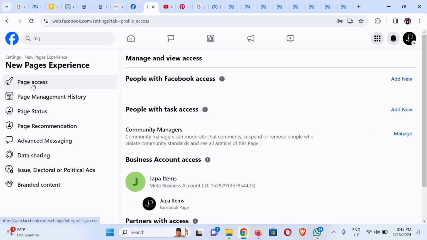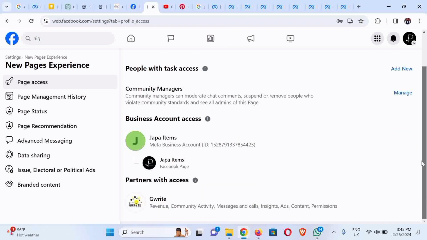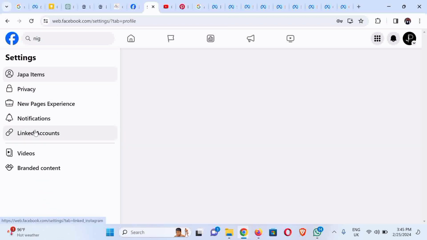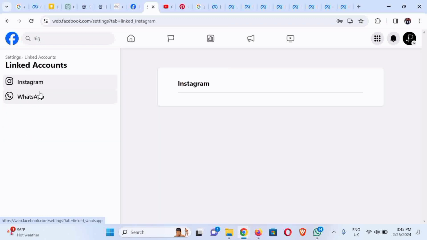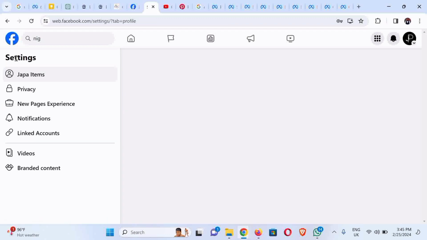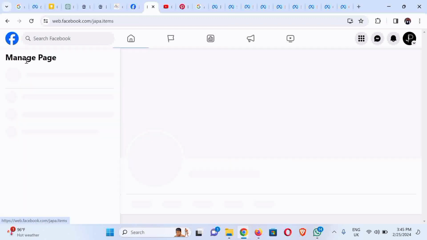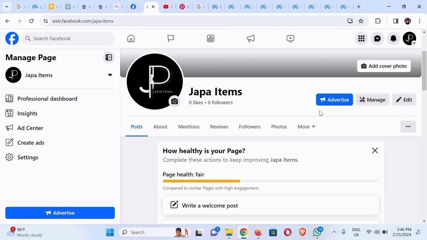So we go back to settings. So let's click on the settings at the top left corner. Okay, so it brings us back here. Then we'll click on linked account. Okay, we'll be able to add Instagram and WhatsApp there. All right, so let's come back to the page profile.